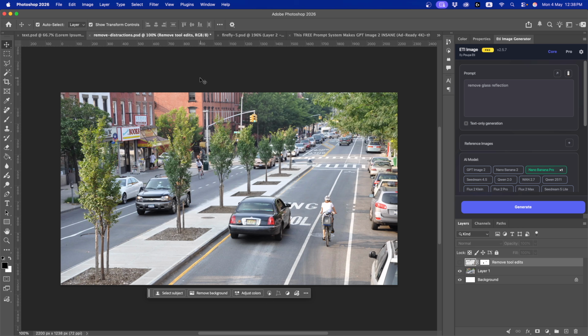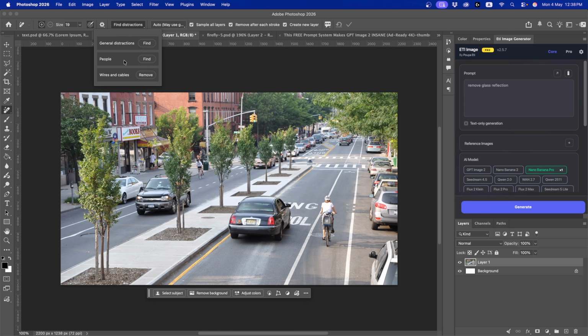The last update, which is update number 7, is the Remove tool. If we just click on it, here from the top menu, we can click on Find Distractions. From the drop-down menu, you can select people, wire and cables, or general distractions. Select your layer and then click on Find. It will process your image, look at it, and it will take a couple of seconds to find all the things that it may call distractions.